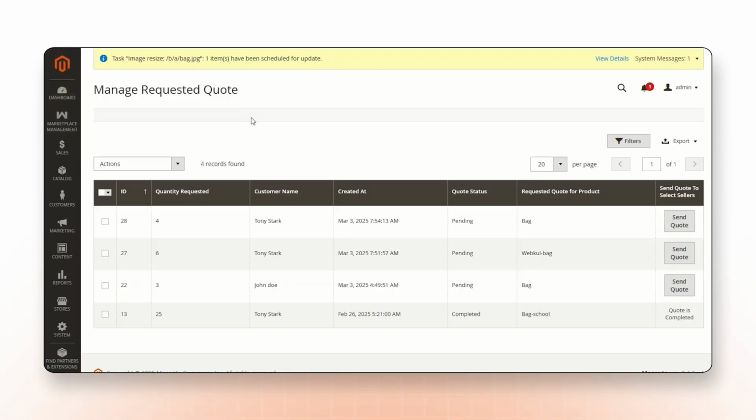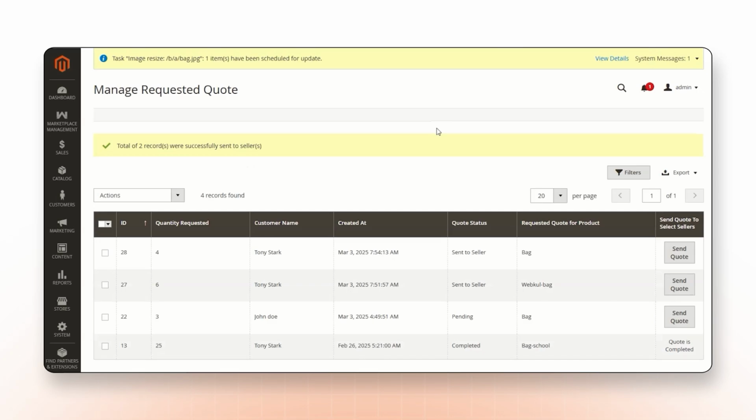Here we can see the list of requests by the customer, and admin can select the particular request, click the Action button, click the Send Quote to all sellers, click OK. Here we can see the request was successfully sent to all sellers.